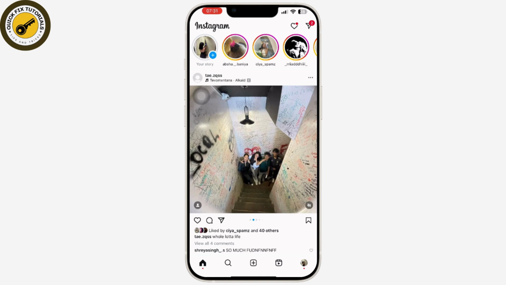Once logged in, tap on the Your Story option available in the top left corner, or simply slide to the right side in order to go to the Your Story option.